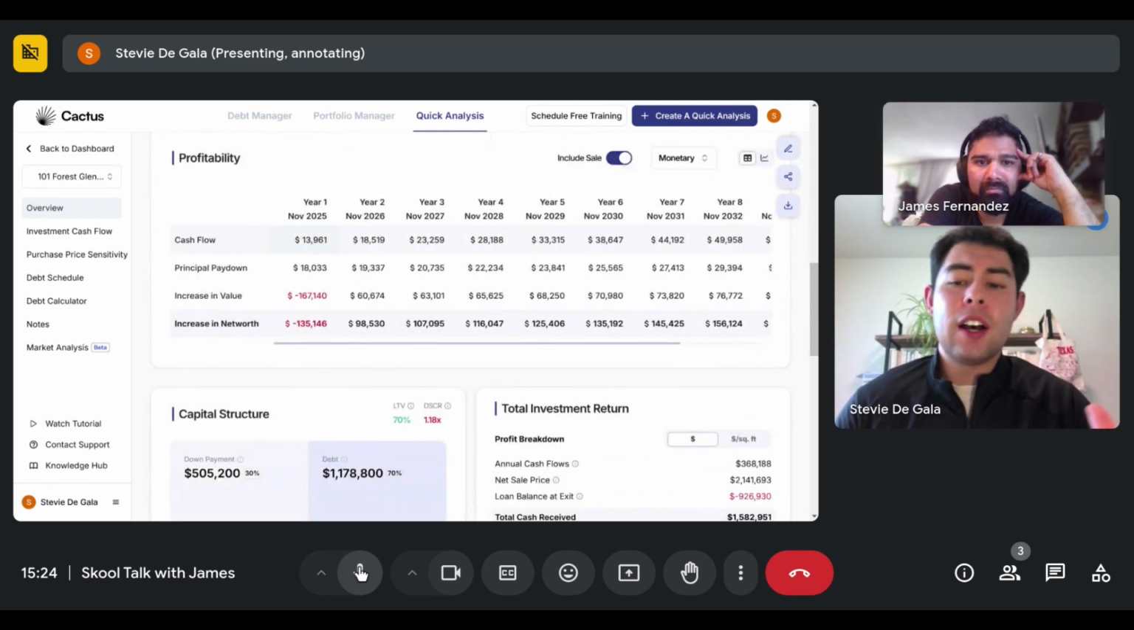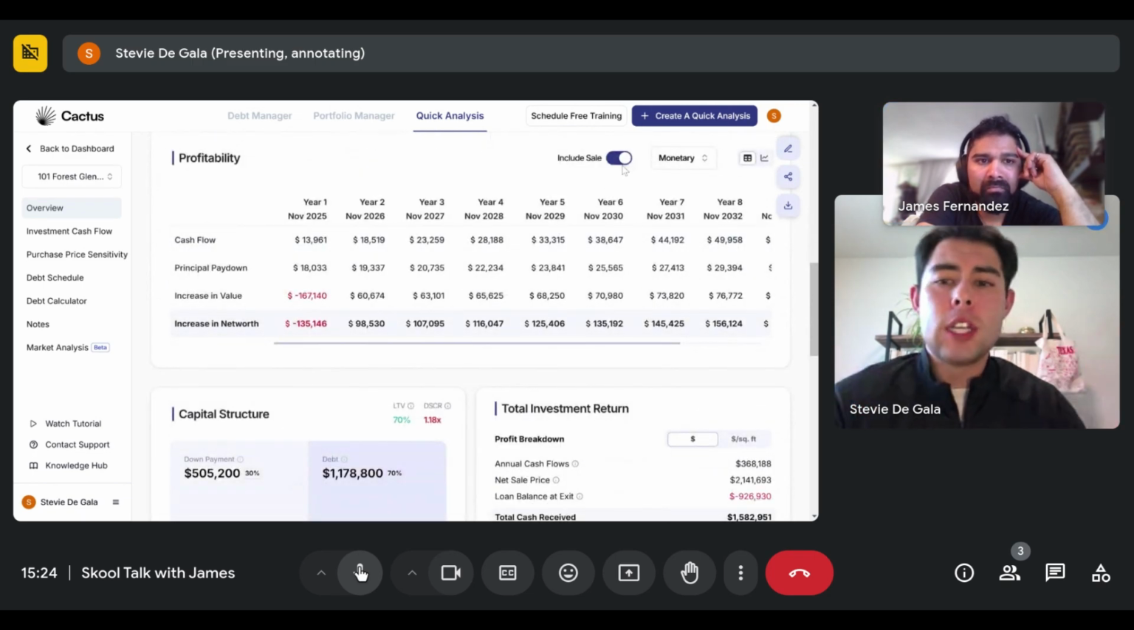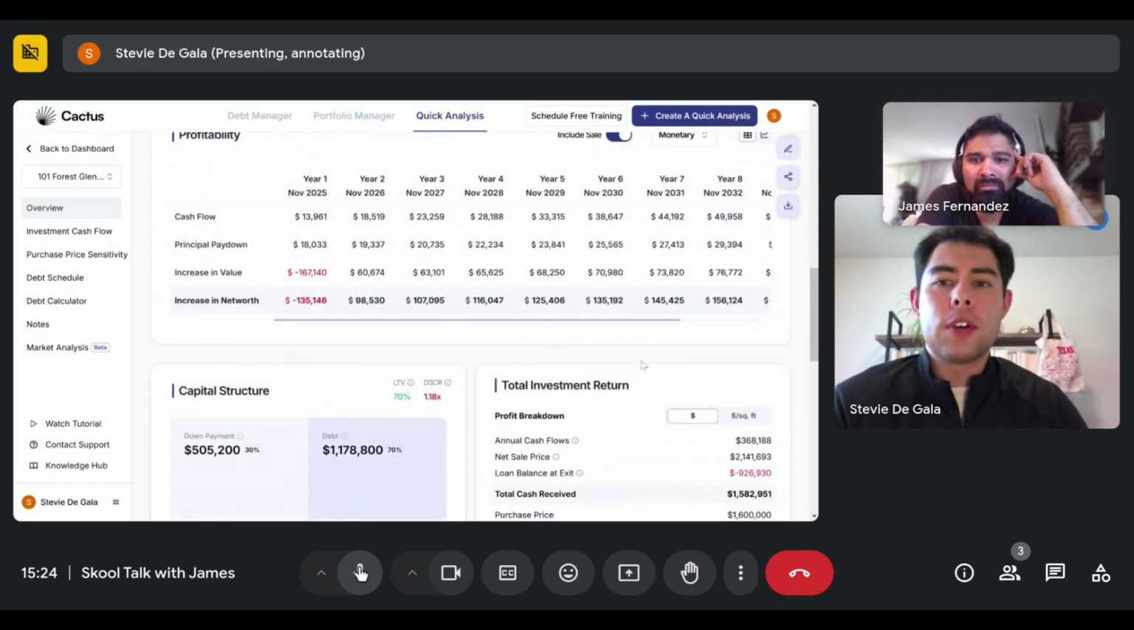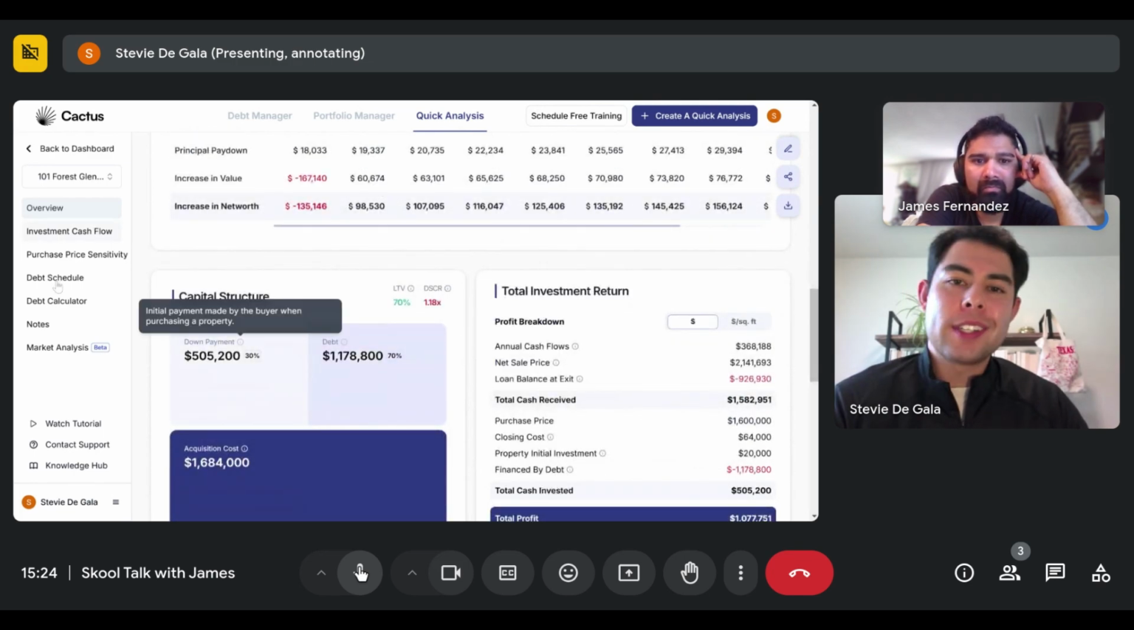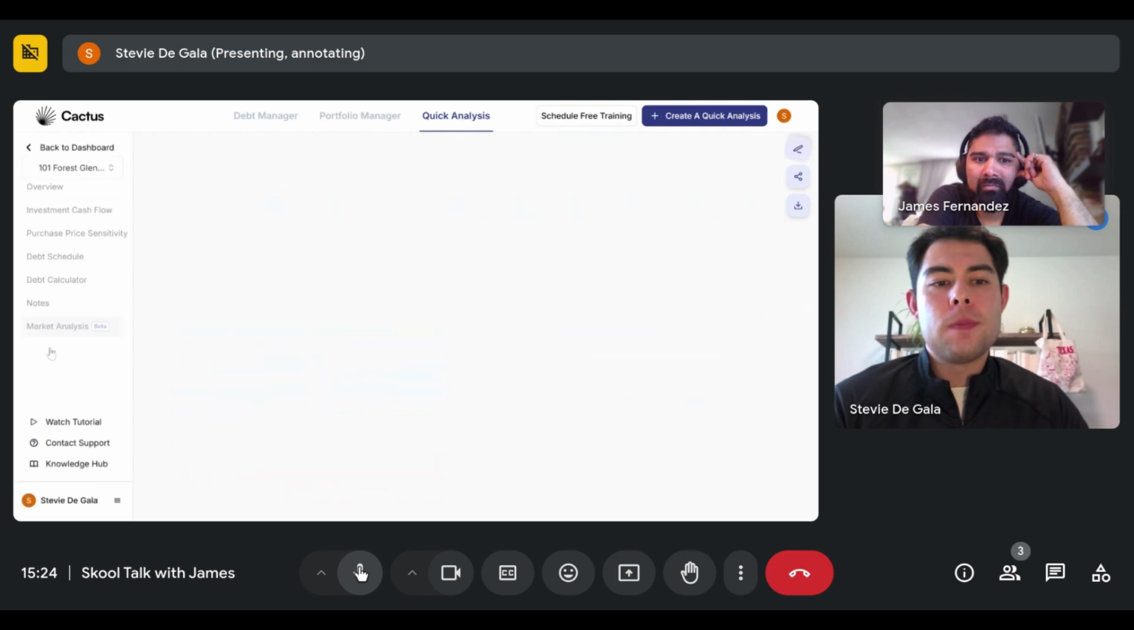It helps you rip through deals. You can go through here, see profitability. It shows all the schedules and whatnot. So total investment, return. It builds out debt schedules for you, and then price sensitivity is based on that cap. Something that's real cool right now is the market analysis page.